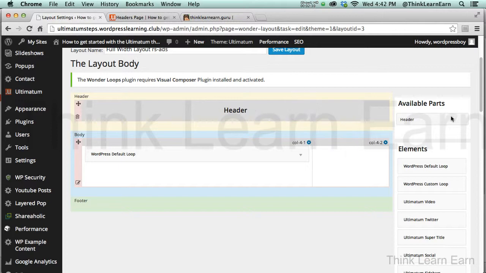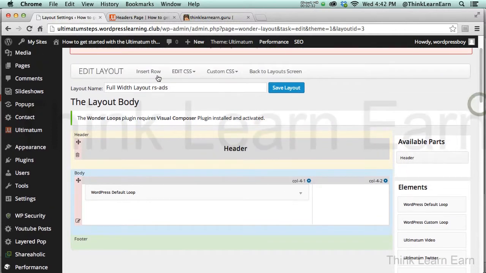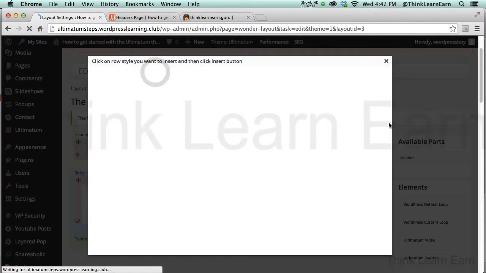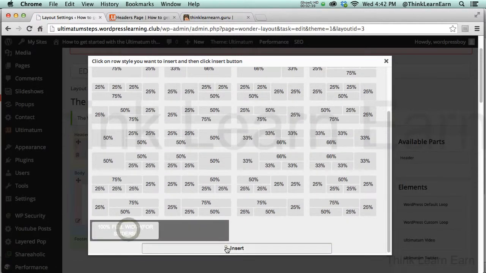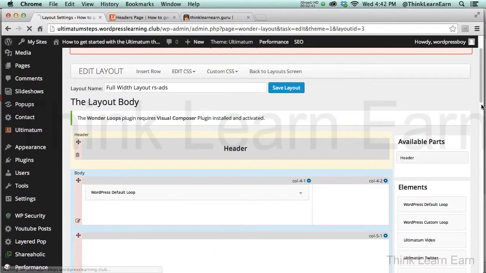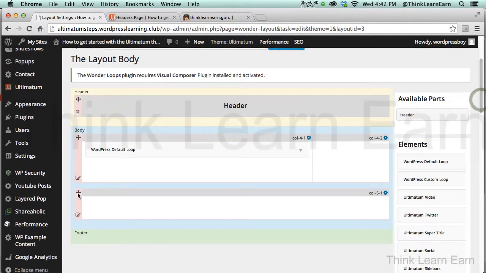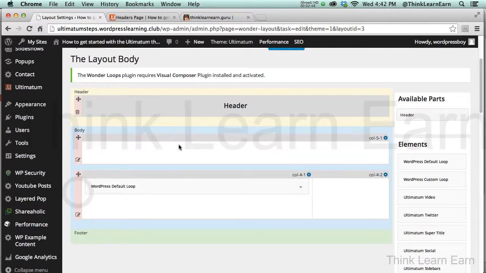Then, based on these choices, because software simply comes down to choice, I'm going to go to Insert Row, and I'm going to insert a place for a slideshow. I'm going to do a full width slider and insert. Now, I don't want my slideshow to be below my content, so I'm going to take my slideshow area and drag it up here. Right now, it's nothing. It's just the place for the slideshow.